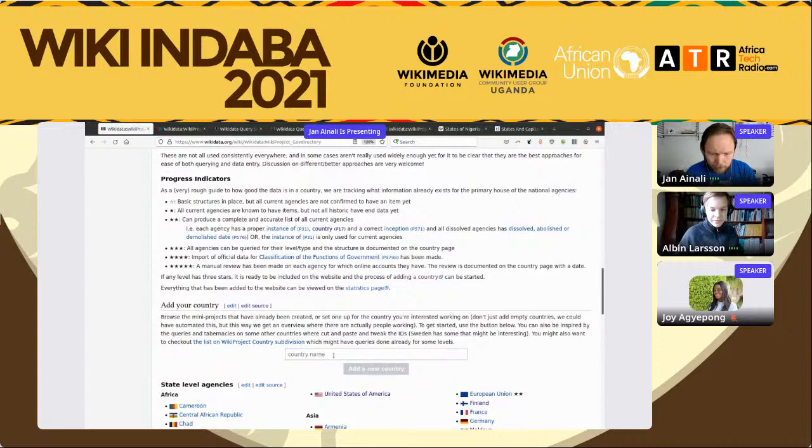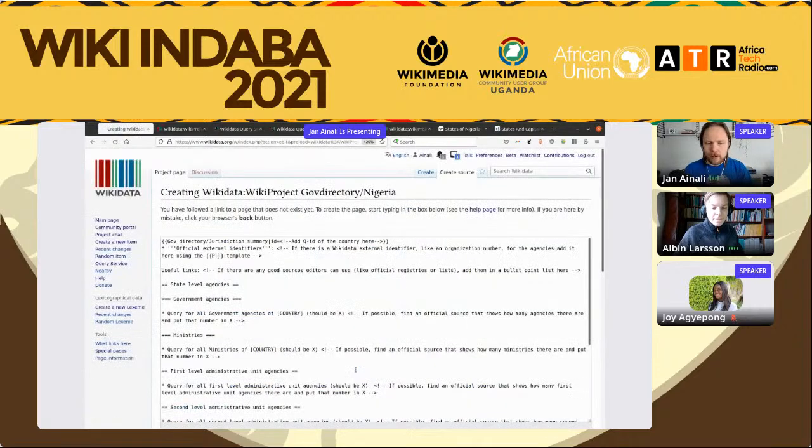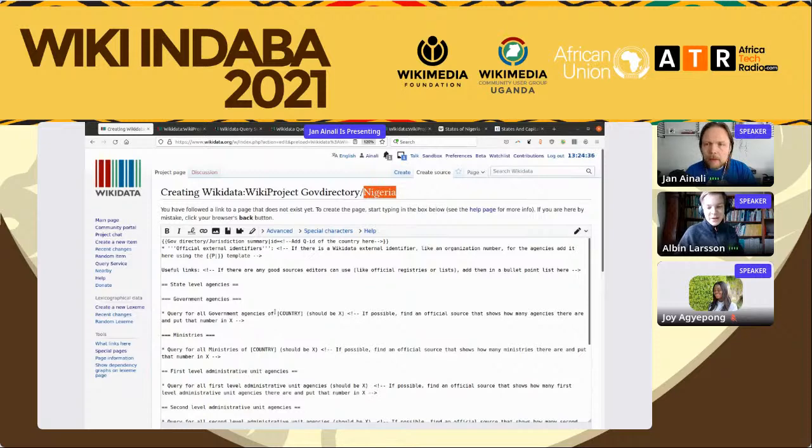So we also made a template here. So I'll just write Nigeria and press the add a new country. Yeah. I'll load some text that we need to fix a little bit. And you can already find a bunch of countries which someone has already started on in that list. And you can also just type any country there.